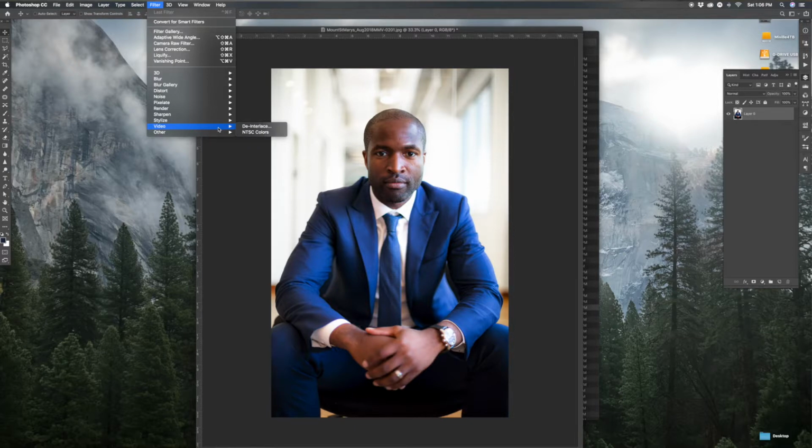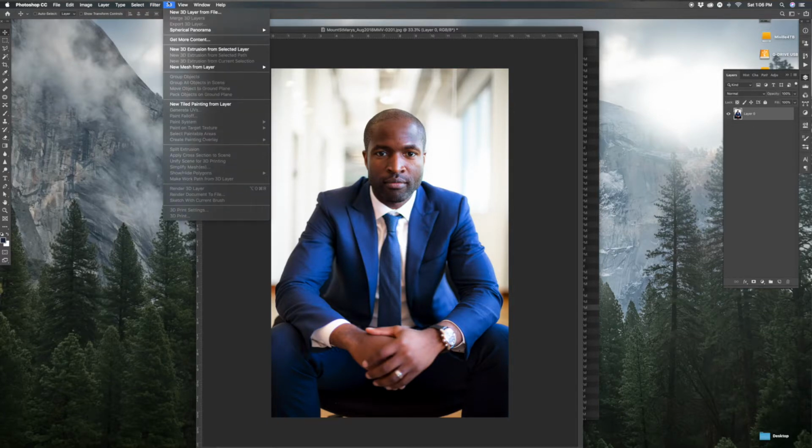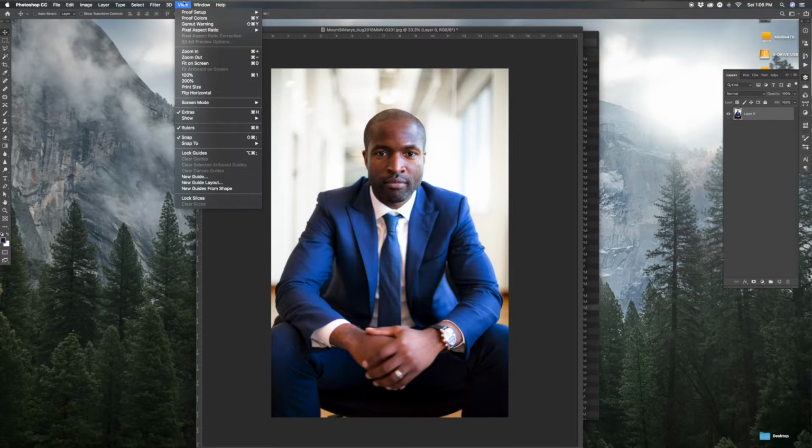Video is for video filters. Other, high pass, maximum, minimum. We'll go over them a little bit, but I don't really use them that much, and there's not much there. 3D. So 3D, you can really kind of do what you need to in 3D if you're a 3D person. Not really helpful for photo that much.